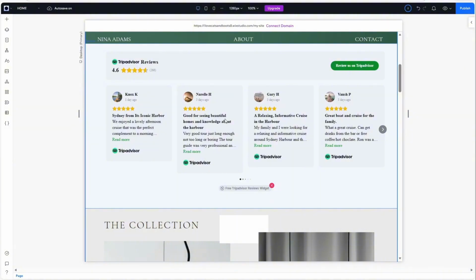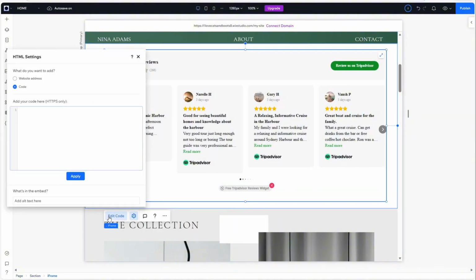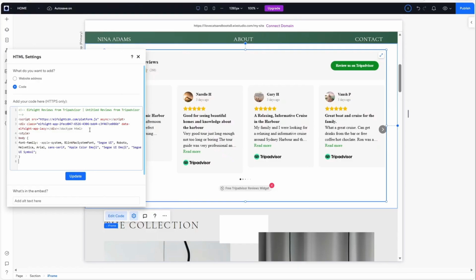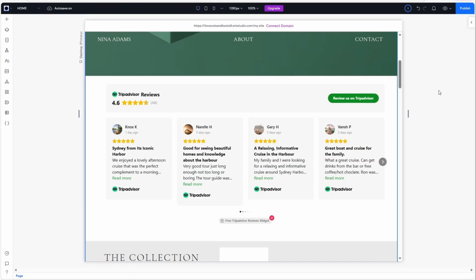In here, you want to click on the widget, and then at the bottom, click on Edit Code. On the left-hand side, you just want to press Ctrl V so we can paste the code. Now, under Font Family, you can change the fonts that are written in here into something you would like. And once you're done, head over to the bottom and then click on Update so we can view the changes. As you can see, we have changed the font of the widget without going back to Elfsight.